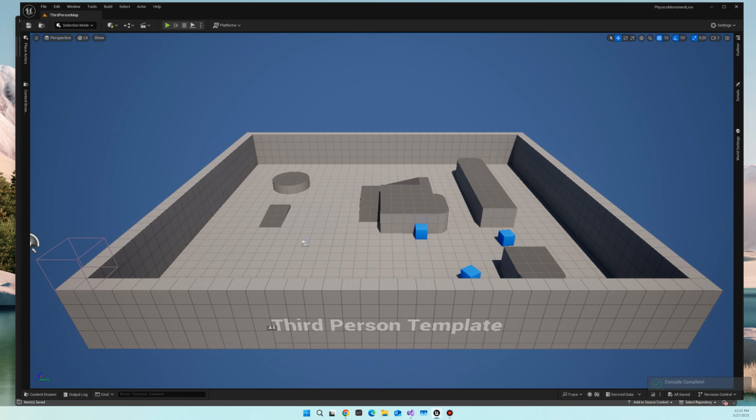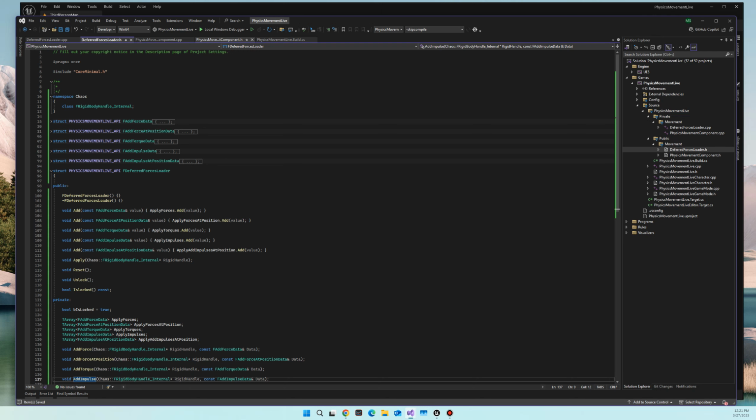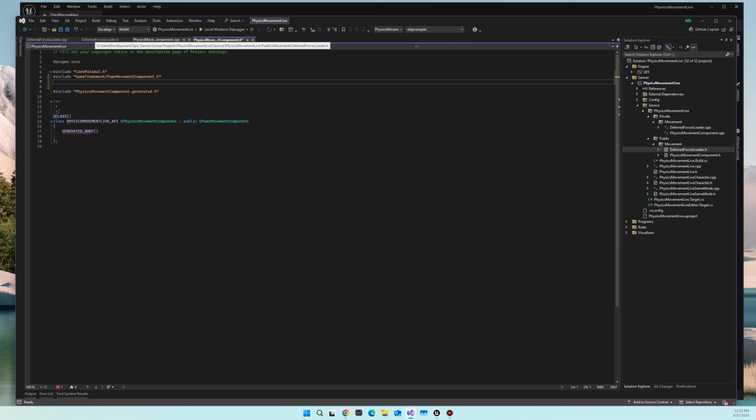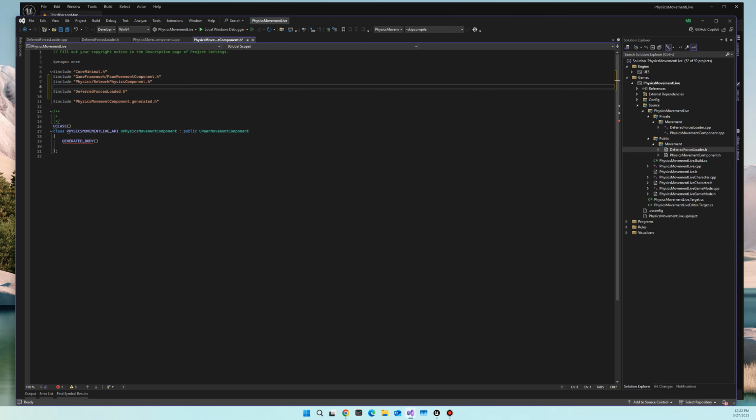So let's go ahead and mosey on back to the physics movement component. I'm just going to go ahead and close this since we don't need this anymore. All right, so now we're back to the physics movement component. We stubbed this out earlier, and then we went and created our deferred forces loader. So now let's go ahead and create this component. So first off, we're going to need some includes. So I'm just going to go ahead and include them. So here we are, we have the network physics components, and then we also have the deferred forces loader.